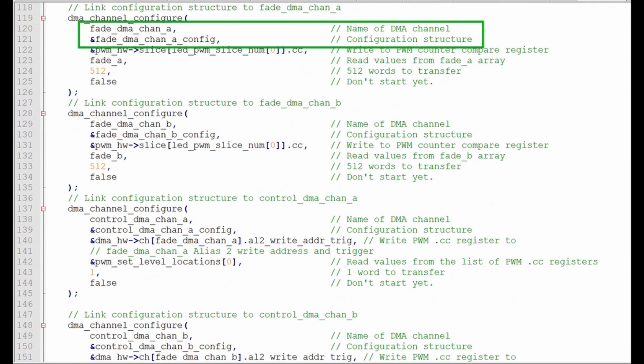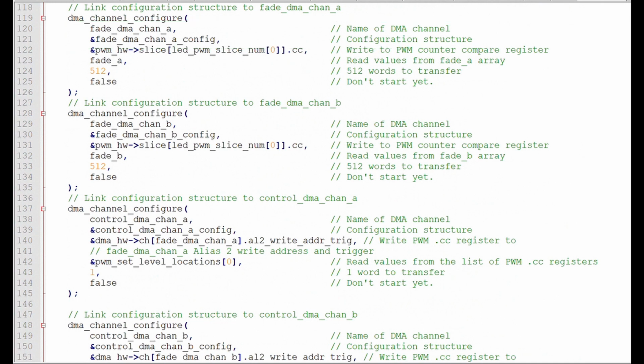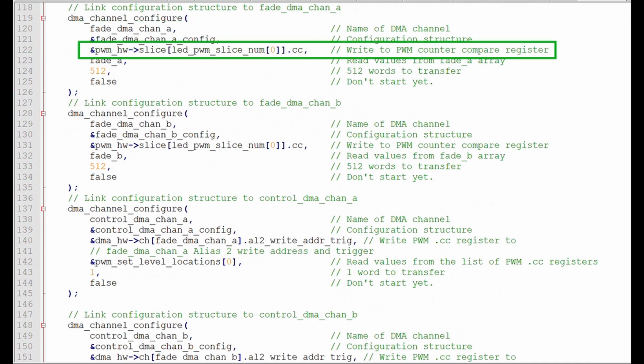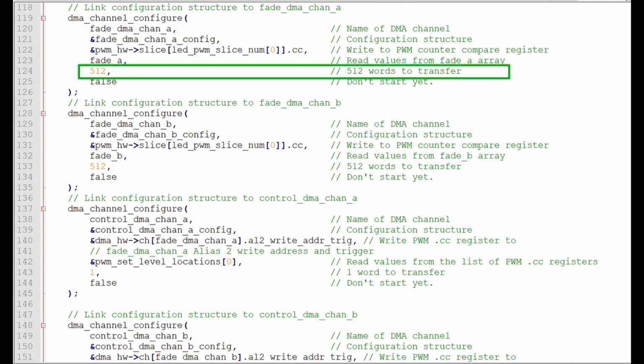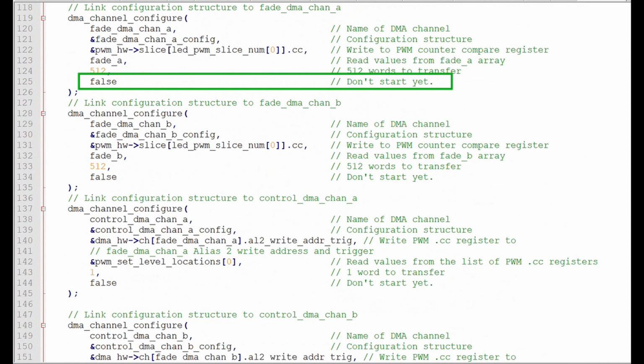This statement assigns the fade DMA channel A configuration to the DMA channel named fade DMA chan A. This parameter assigns the first PWM slice counter compare register as the starting address for the write process. This value will be modified later by the control DMA channel, which we will cover next. This parameter tells us to read the data values from array fade A. This parameter instructs the DMA to transfer 512 values before it completes. And this one instructs the DMA channel not to start yet.